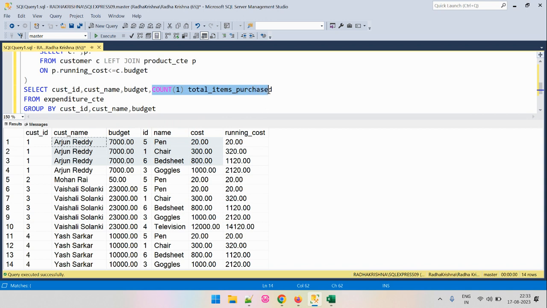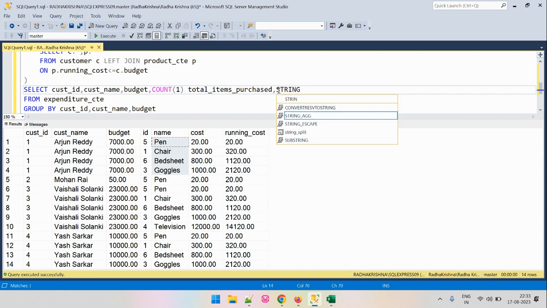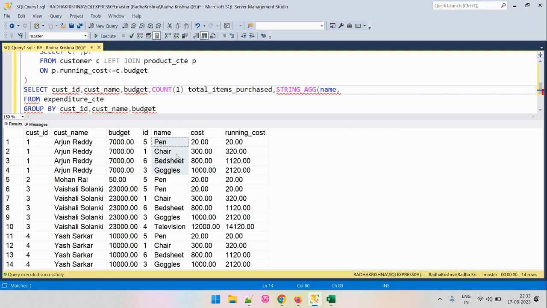So we have got the first derived column, that is the count of the items that the customer can purchase. The next thing is we need the list of these items. For that, we can use the string_agg function. We will pass the name of the products, and as a delimiter, we will pass a comma. So we want them to be separated by comma, and this will be our items list column. Finally, we need the running cost, that is the maximum cost, the expenditure cost we need, that we can get from the maximum cost of this column.